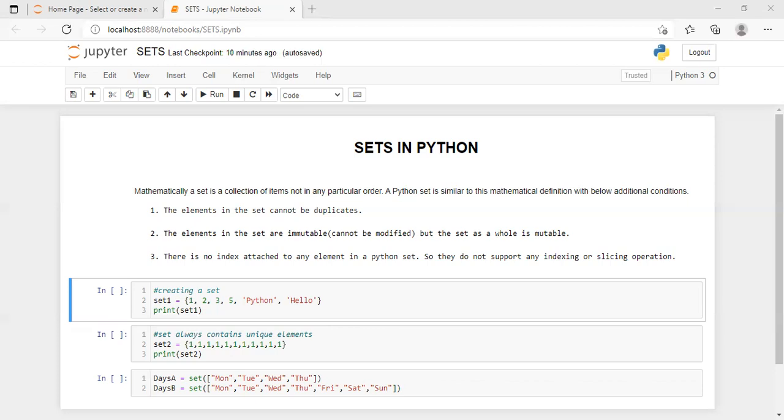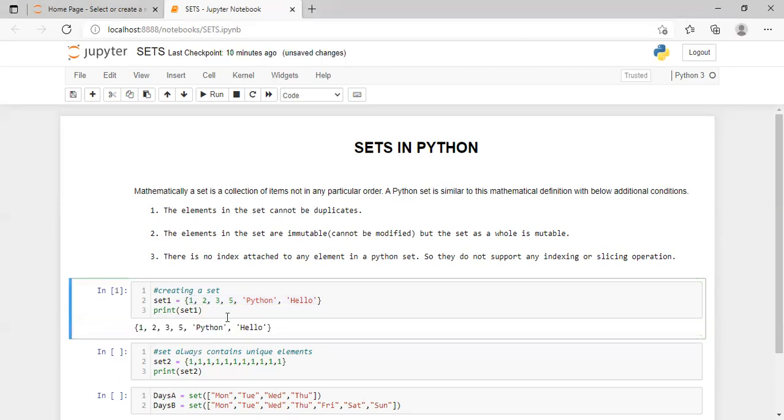Now it comes to creating a set. How to create a set? We create a set in Python in two ways. The first way is to use curly braces, as you can see over here. You start your curly braces, then you pass your elements. Each and every element should be separated by a comma. An element can be an integer, a decimal, a string, a tuple, or a set itself. Now, if I execute this, you can see we have our set over here.